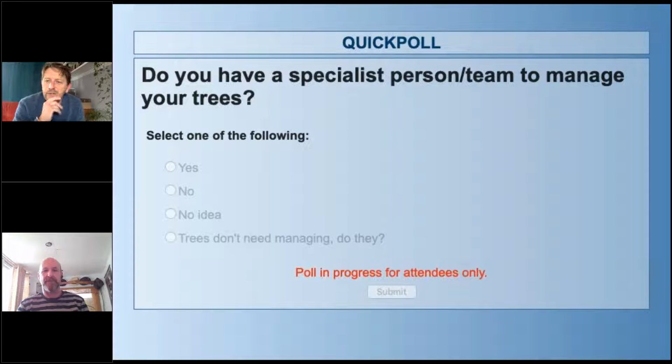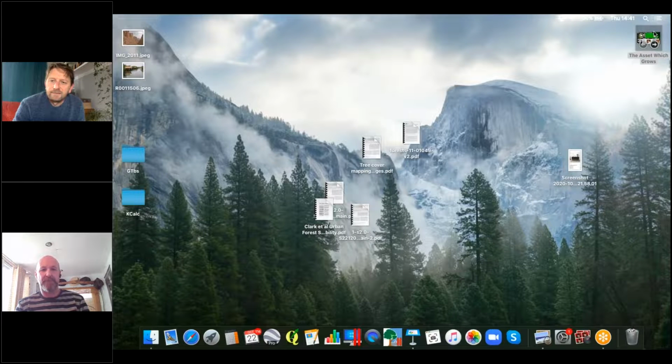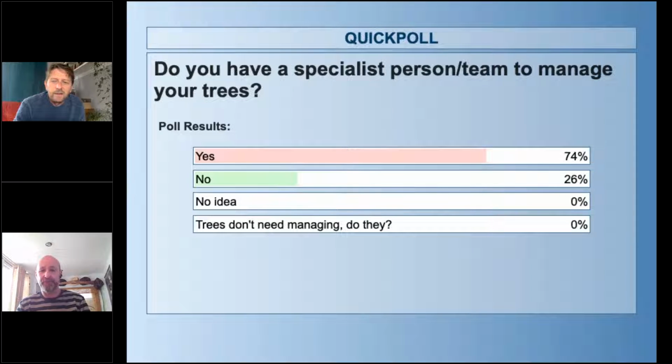Can you see these figures as well, Rob? Or I can just see the poll panel at the moment. Yeah. So we've got around 71% have someone that is looking after their trees, managing their trees, but around 26% don't have that. Okay. It's a bit higher than I expected, maybe. I don't know what your thoughts are.